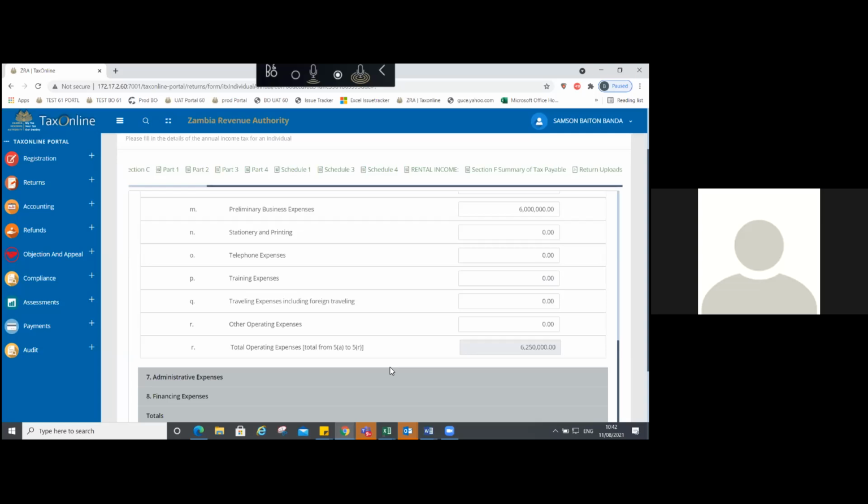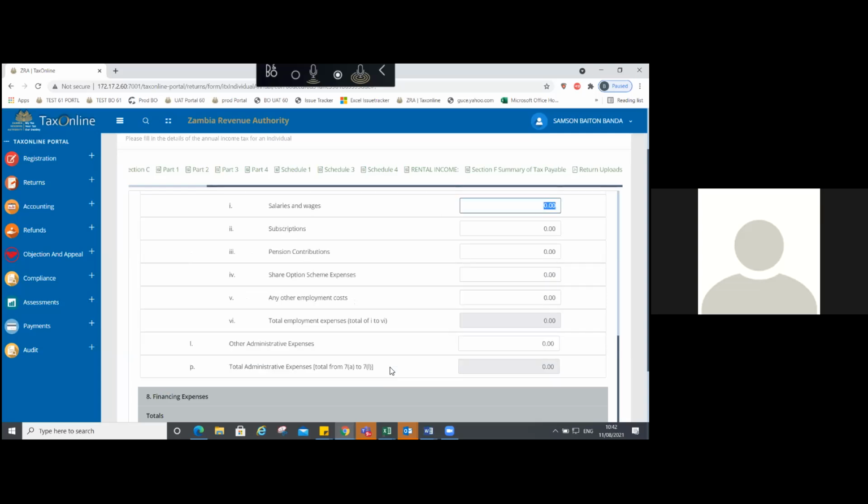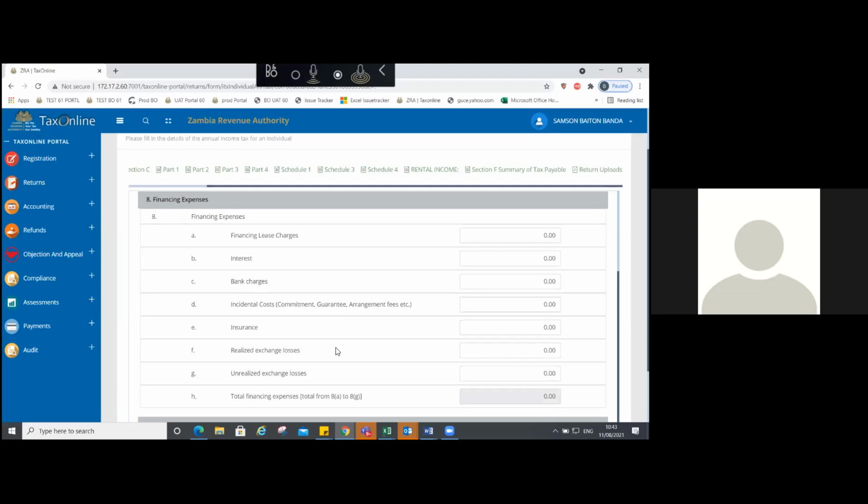Administrative, we can have our wages in 2 million. And we have our pension contribution, 5 million. Then you have other employment costs, say 5 million or 500,000. Then we have our total administrative expense, which is 2.5 million.